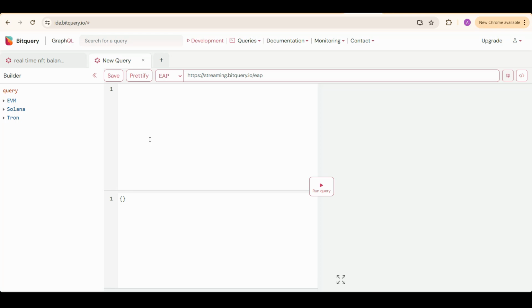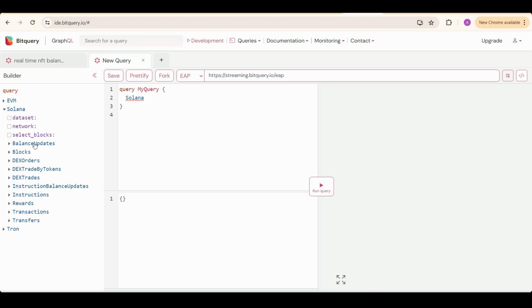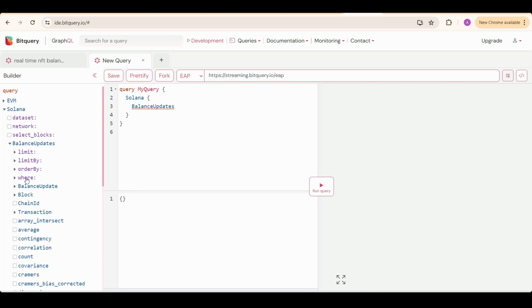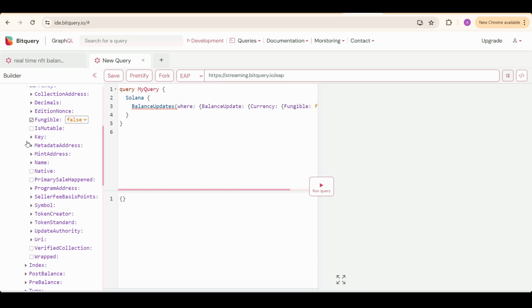Now let's move on to the second API. We are going to track real-time NFT balance updates. Select Solana, then balance updates, and then select a filter using where. We'll select balance update again, and then currency as false, fungible as false. We only need to track the NFT balance updates across all the wallets on Solana ecosystem.